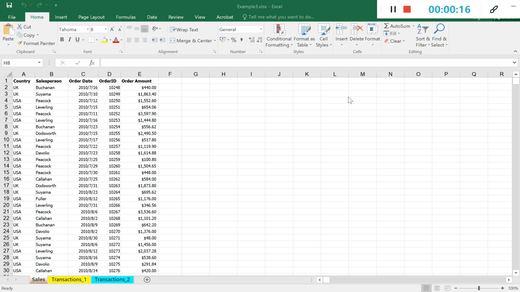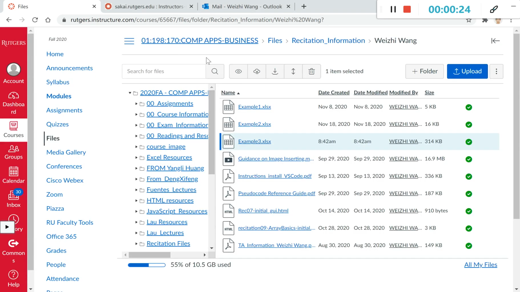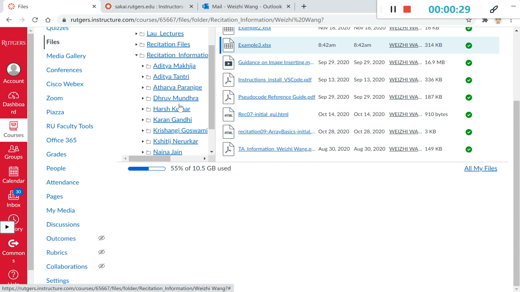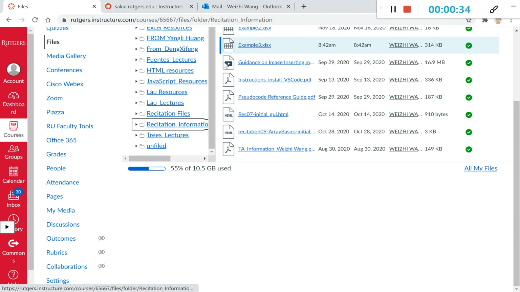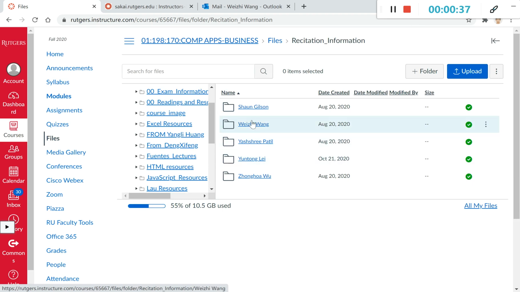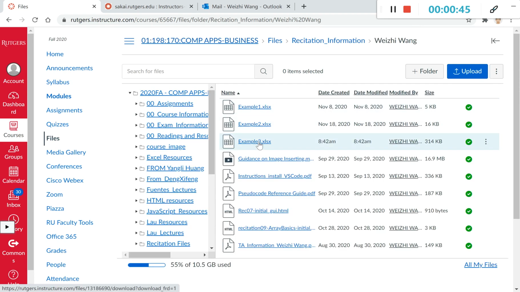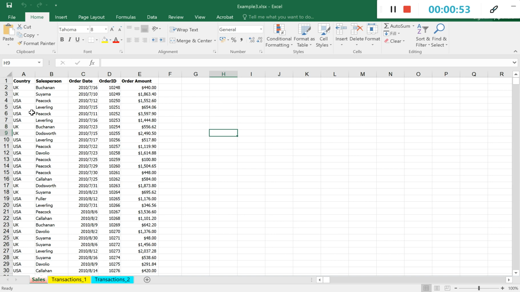Okay, so before this recitation, you need to download the example3 file, and this file is located in the Canvas Files tool. You need to click the Recitation Information folder and find your TA's name, which is Weizhi Wang. Okay, click this one. And you can see the file, which is called example3. Click this file and click download. After you have downloaded this file, you can just open this file.